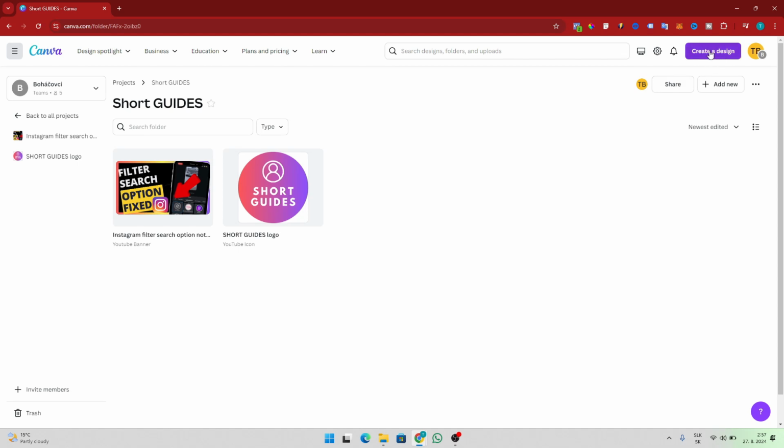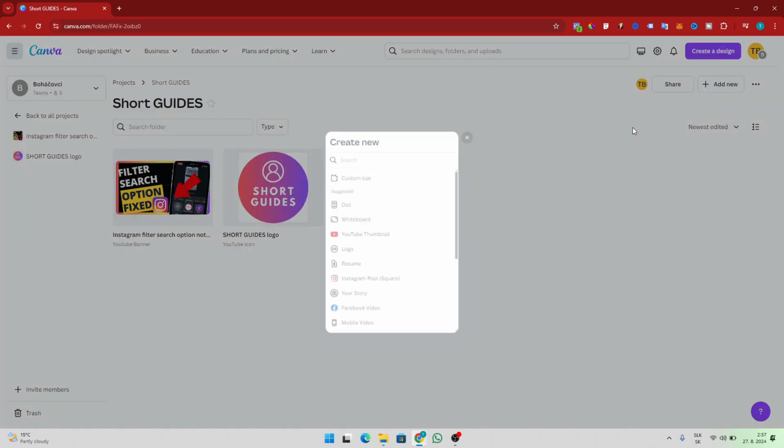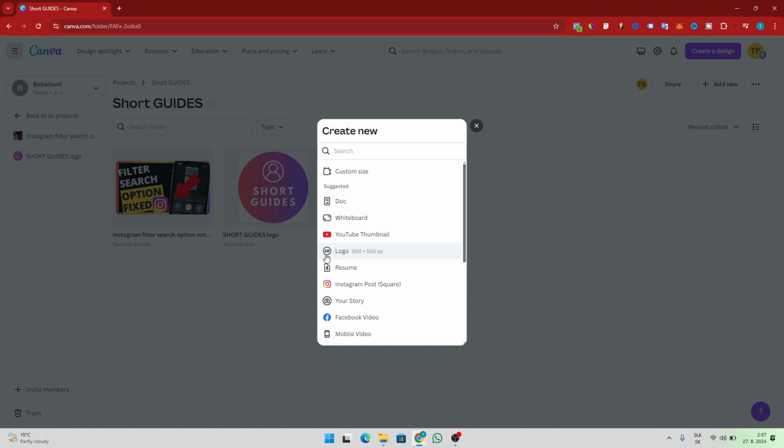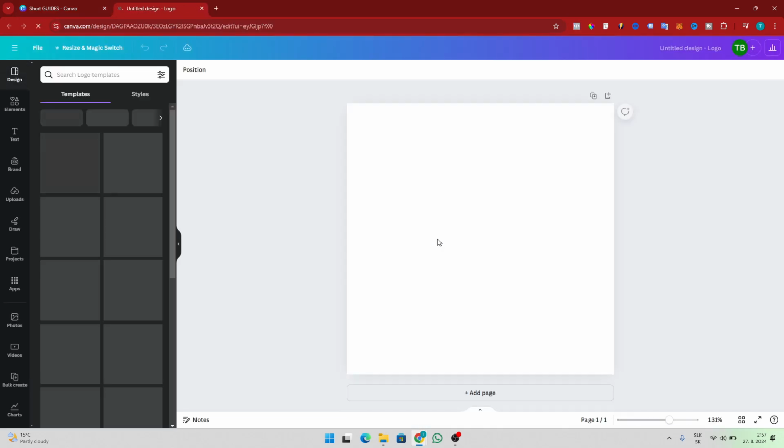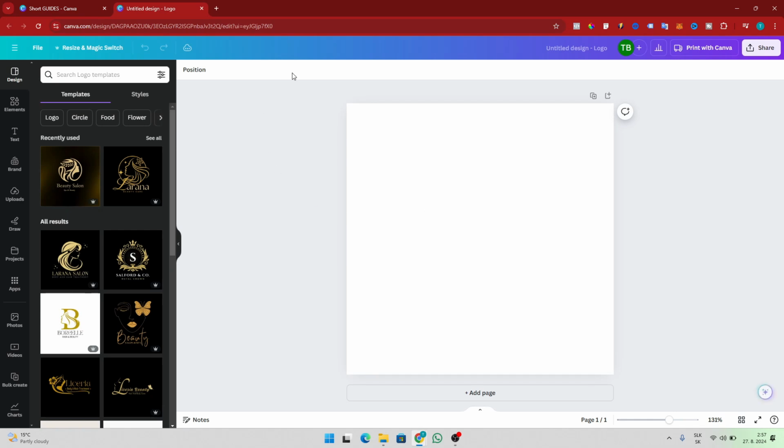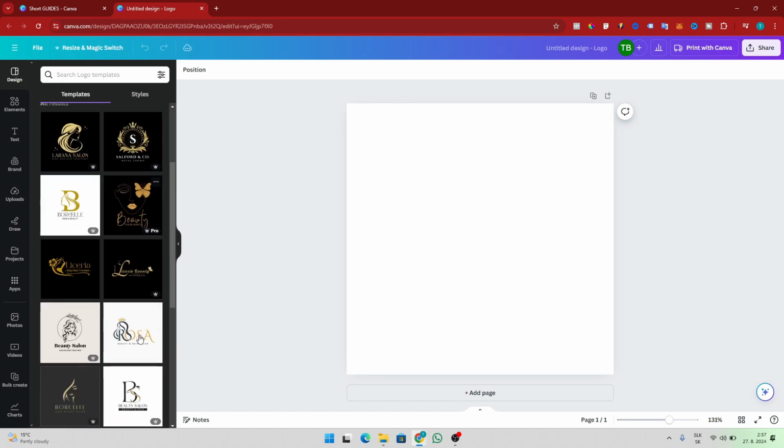So go to create a new design, or add a new one if you are in the project. It's the same actually. I will add a new design, create a new one, and I will choose from logos. Okay. And now I am in the Canva editor with the size I chose for my logos. And on the left side, I have some templates for the logos.